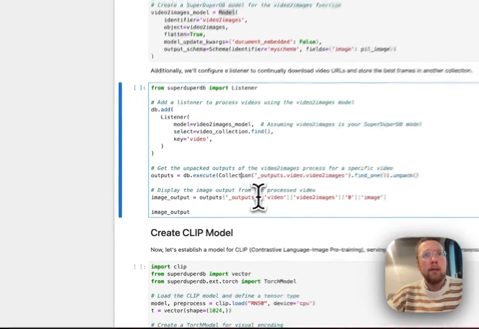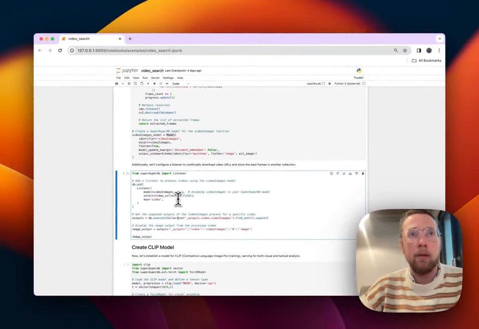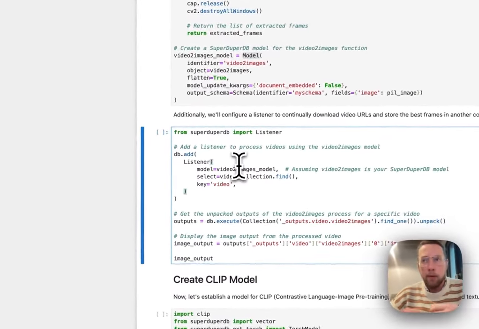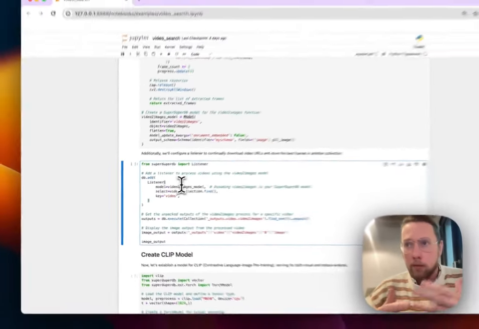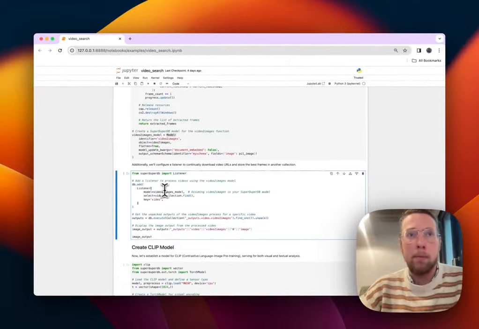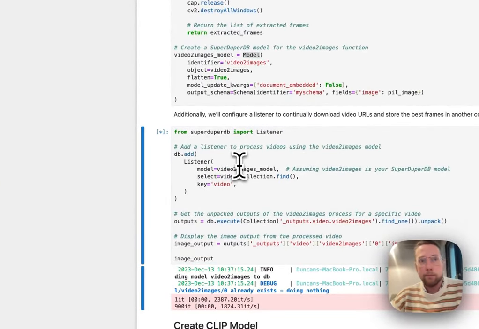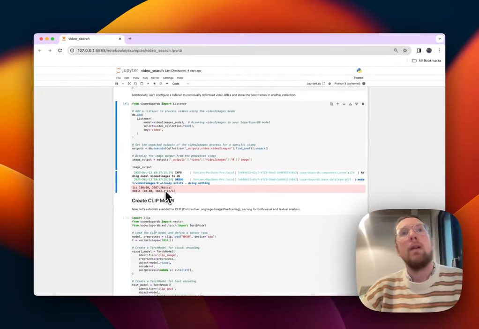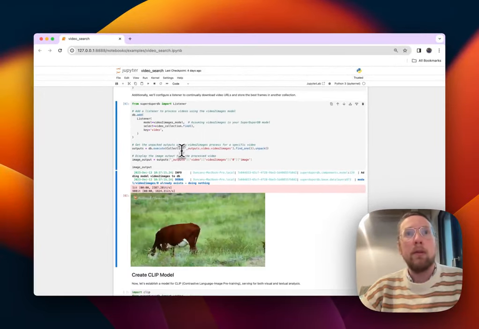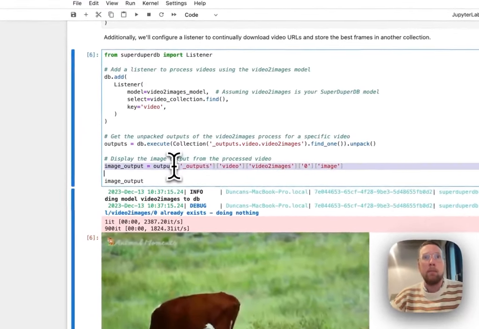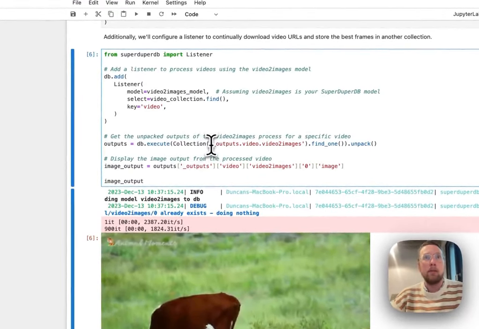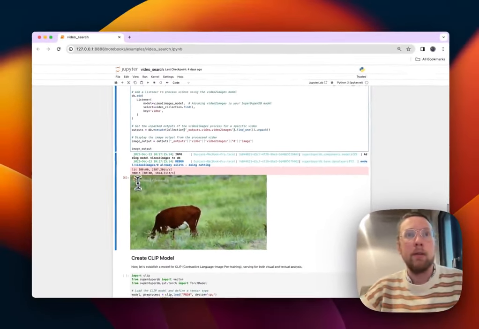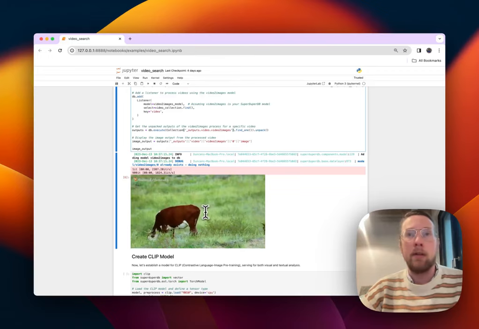When I do the db.add on this component, the first time I create this, data which is yet to be processed will be processed. To verify that this worked, I'm extracting one frame from the output collection, which is associated with this model. You can see it here, a frame from the video, which is incidentally a video of lots of animals.